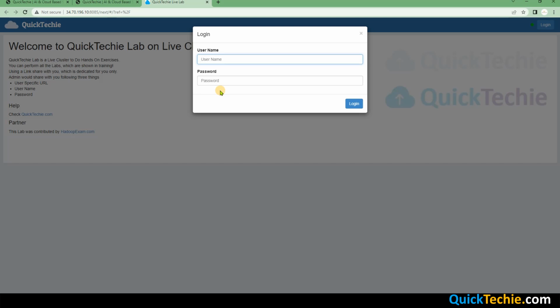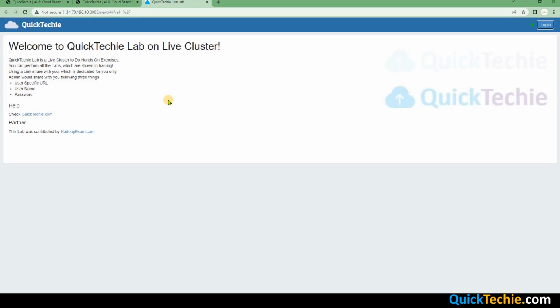There you can do all the exercises which would be done during your training. You can do many exercises and your own hands-on work on this live cluster environment. You just need to put in your username and password. This credential would be shared with you by QuickTechie administration once you subscribe. This lab is created specifically for Apache Spark cluster, and you can access it from here.